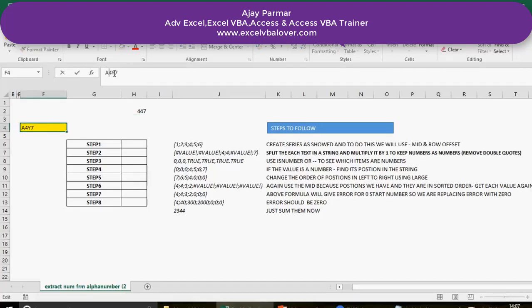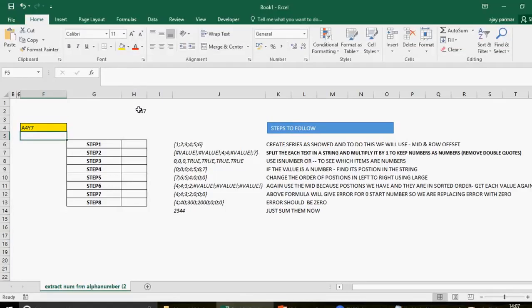Maybe you can also write like this. If I just write A4 Y7, then automatically the answer should come as 47. So this is what we need to do. Today I'm going to write the steps as well.